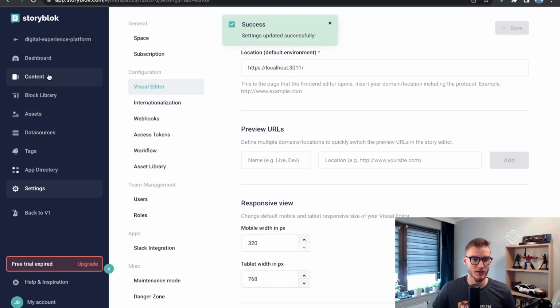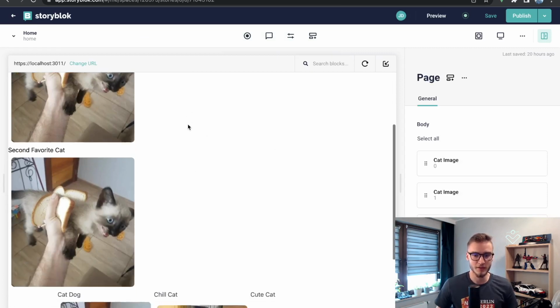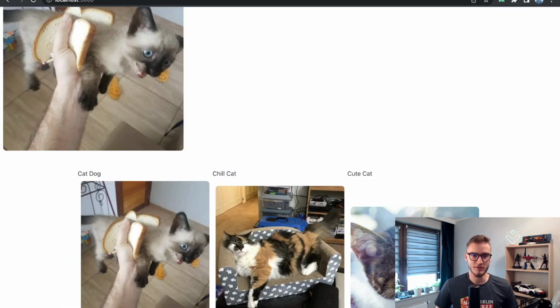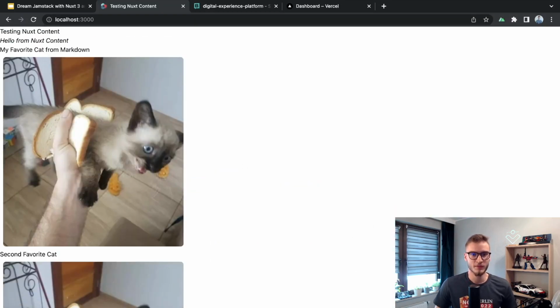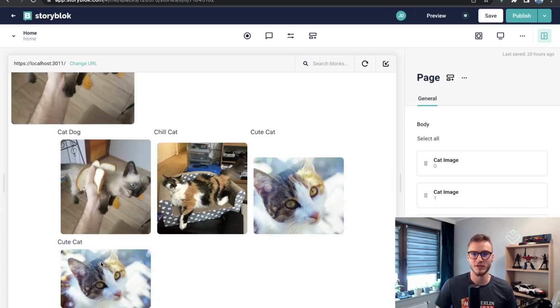Let's save it. Let's go to content and the home. And right now we see the preview. So we already have our website inside of Storyblok. And why I wanted to make it work, because as you can see here, we already are fetching content from Storyblok, which is really nice. But in here, while we have access to this Storyblok content page and the preview, what we could do is add and modify content on the go. So let's just copy the last cat image and just paste it below. And we see the live update.